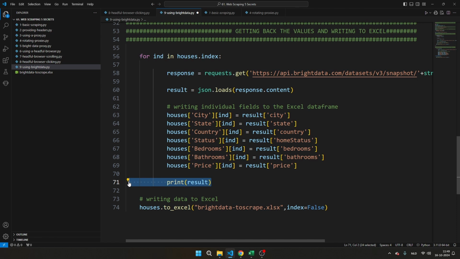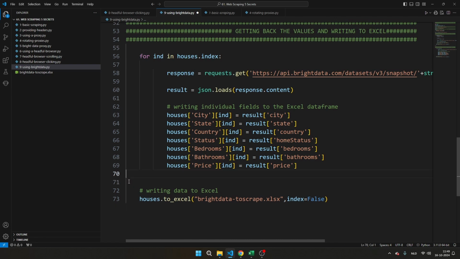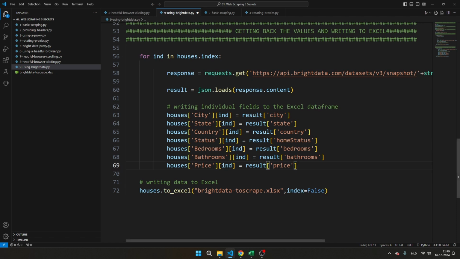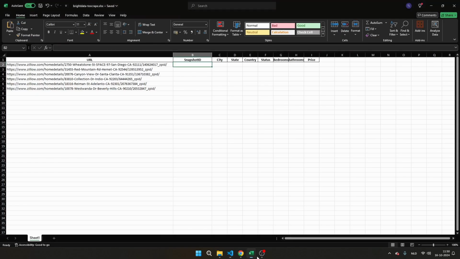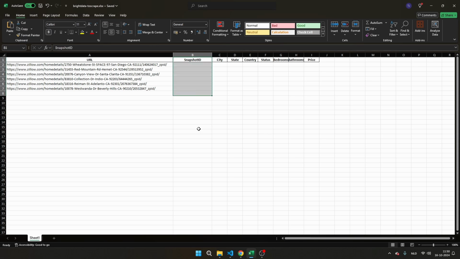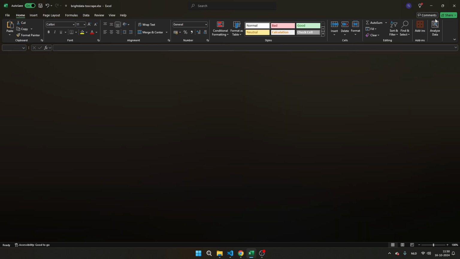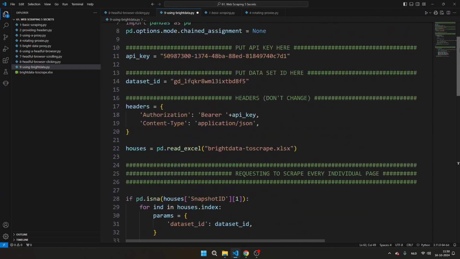In this case, we are processing houses, but let's say that you want to scrape Airbnb or LinkedIn. Of course, the fields are going to be different, right? But this will all become clear once you get the JSON result back. So what I'm doing in this case, I'm just writing to houses city. The left side is the Excel file, and the right side is the JSON output that we got back from Bright Data. Okay, so you see at this moment, snapshot ID is empty. Make sure that you close the Excel file. You can download the Excel file from our website as well.